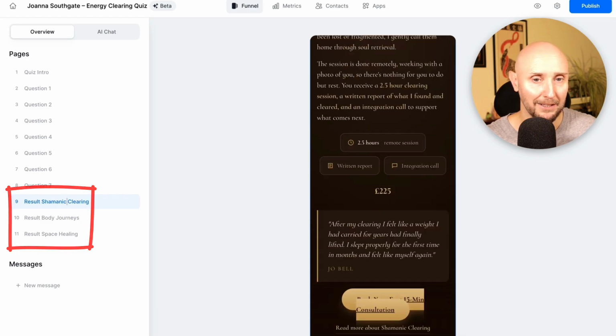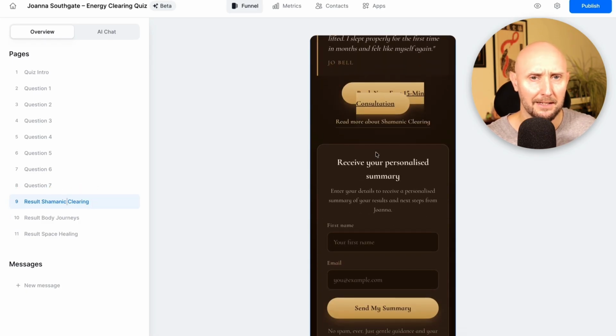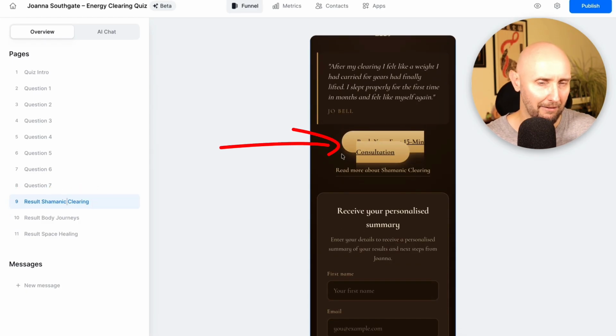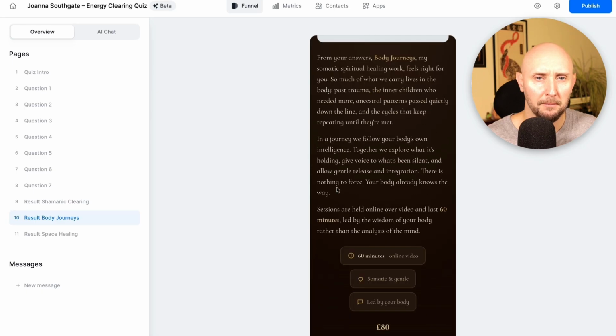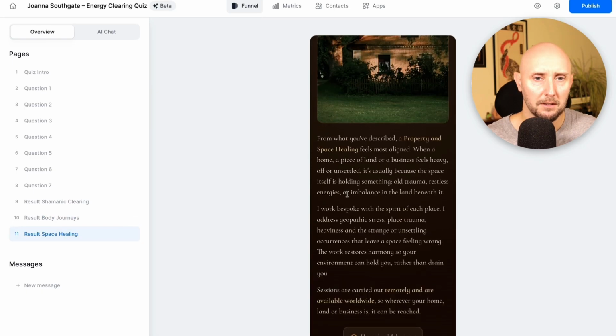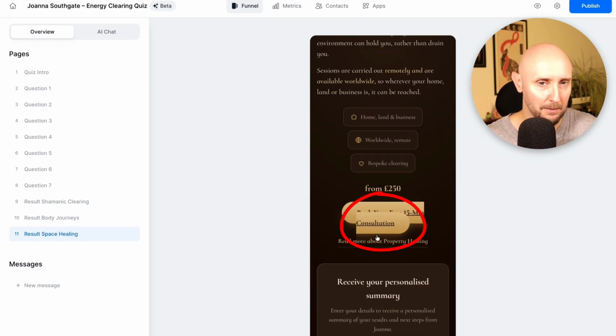So this is results page number 1. Looking pretty nice. And here's our contact form, except our button here is a bit distorted. We can easily ask Perspective's AI to fix that for us. And then we've got results page number 2 right here and results page number 3. So let's just get the Perspective AI to fix this button here for us.